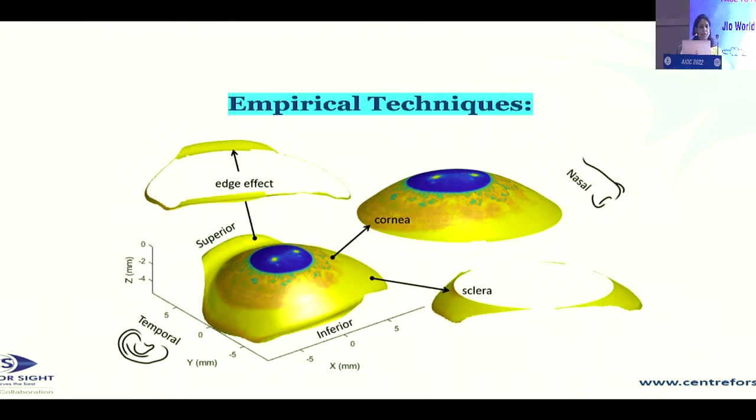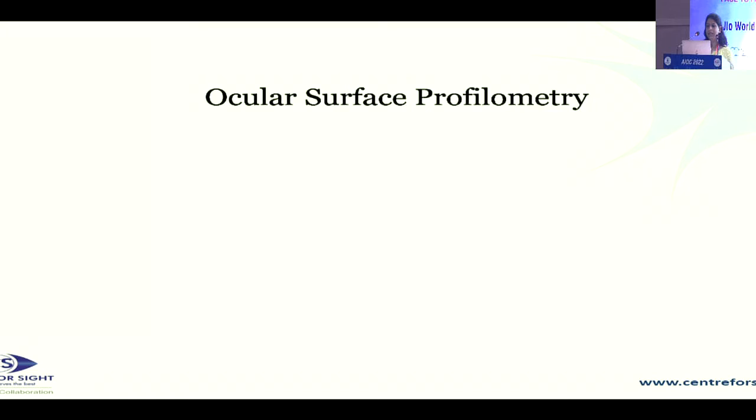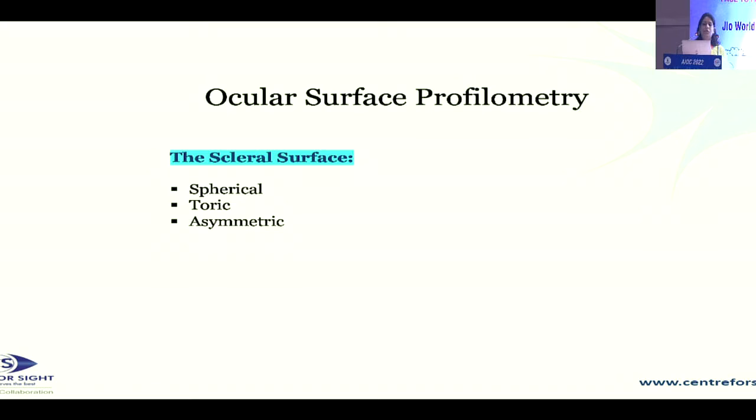So empirical techniques are very important. Why? Because it doesn't touch your eye. It is not going to put any material in your eye, so patients are very comfortable. It's not an invasive procedure. So what we do in empirical techniques, we do ocular surface profilometry. If we have a profile of the whole ocular surface, we are able to make a perfect lens for the patient. So why is it important to have ocular surface profilometry?